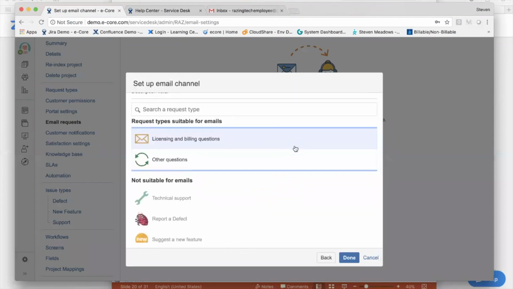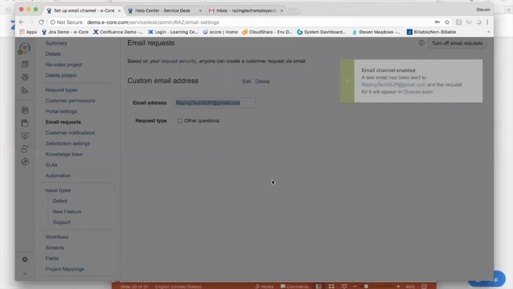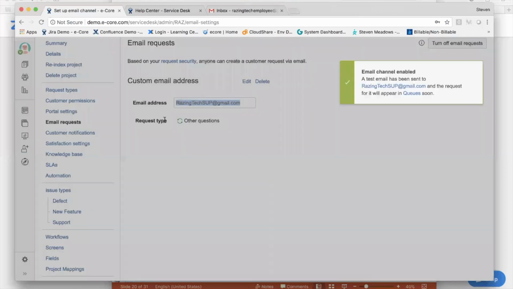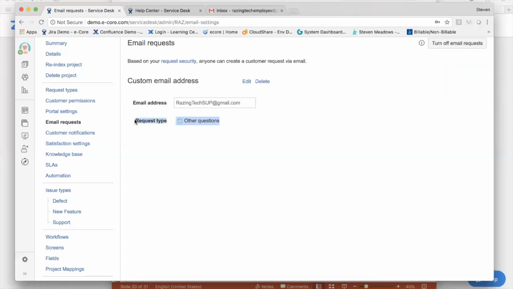Next up, you need to associate a request type for each of your emails. So I'm going to just associate any email that's sent in to go to an other question type. The reason it says not suitable for emails is that these request types do not have a description and a summary field, whereas these do. So for the time being, I'm just going to link the other questions request type to an email that's been sent. So let's click on done there. And you can see the actual request types that is created when an email is sent here. Just to reiterate that.